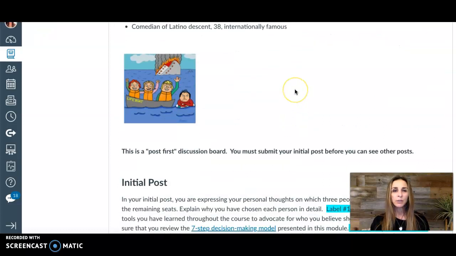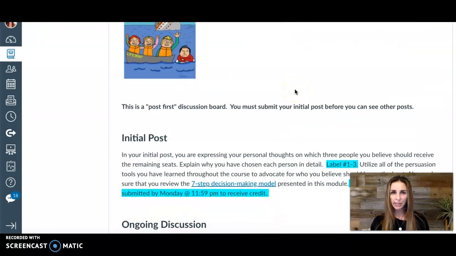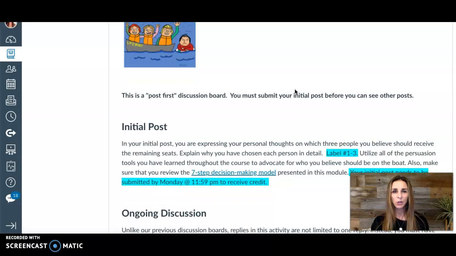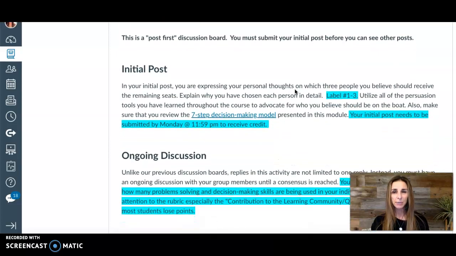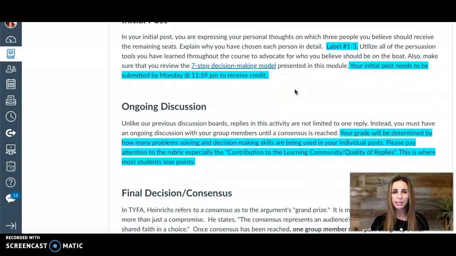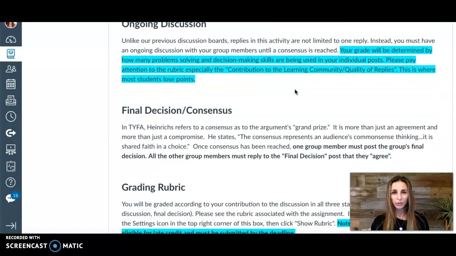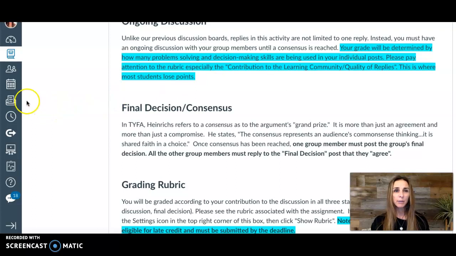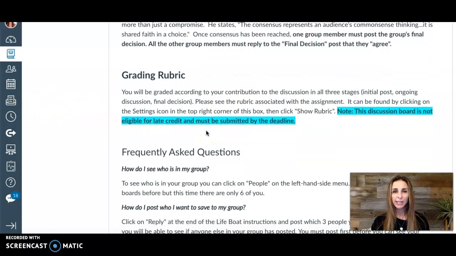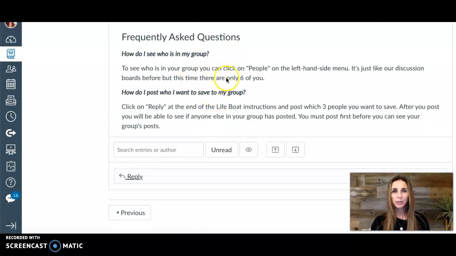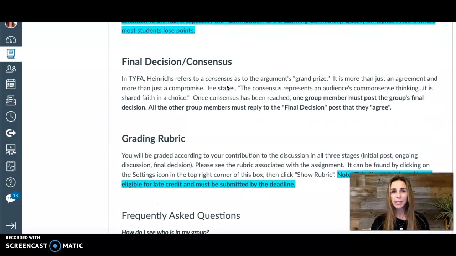Read through this. I really try to make everything very self-explanatory. I've been teaching this class for a long time, so anytime I get a question, I add it to everything so that it can be really clear for you. But if it's not, just email me and I'll get right back to you. Here are some frequently asked questions.